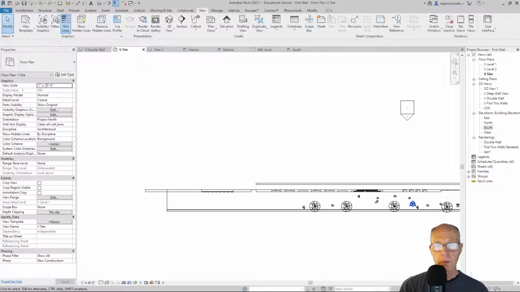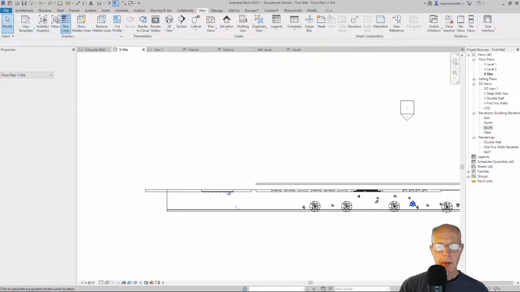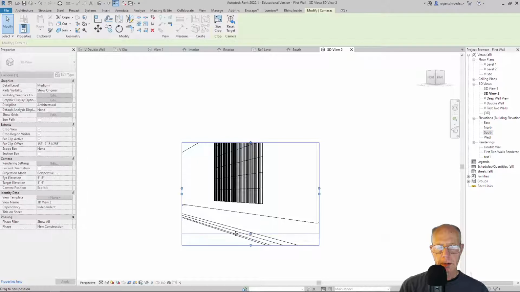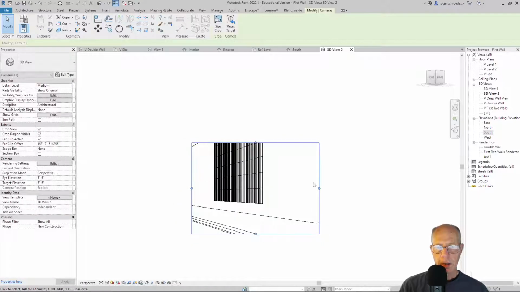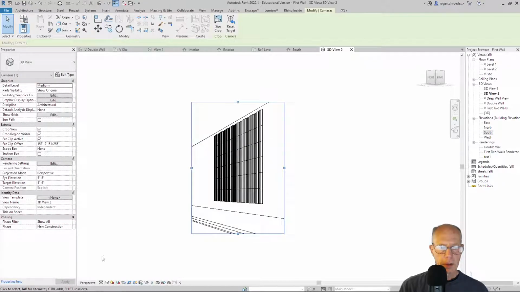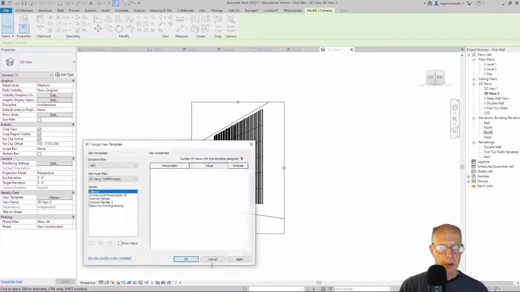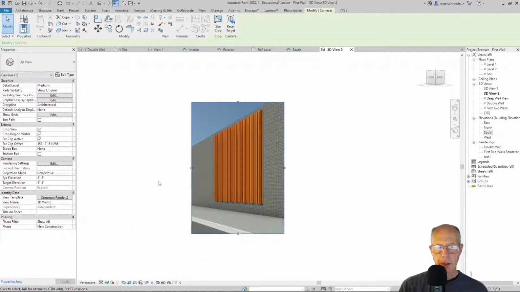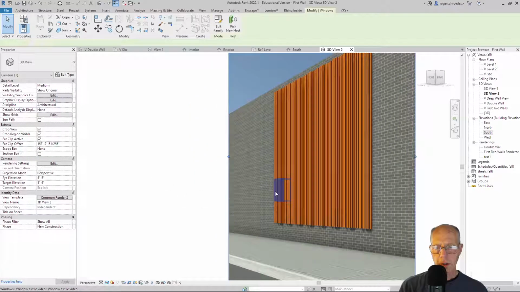So I'm going to go to View, grab a camera, and take a shot at it, and crop it. And I do think it needs some more length to it. And let's give it the standard rendering. Common rendering 2, I guess, will be fine. And there we are, we've started with it, right?